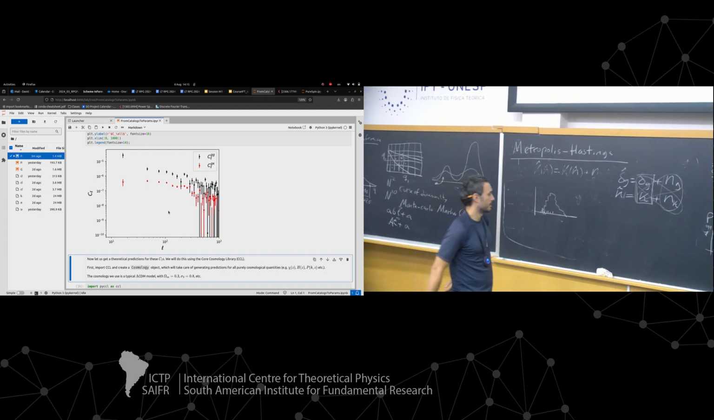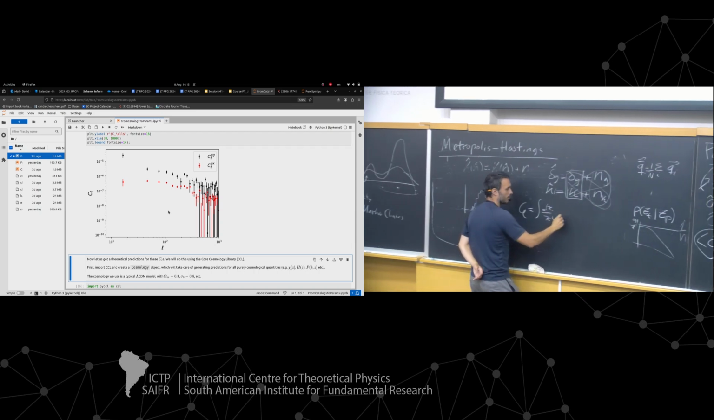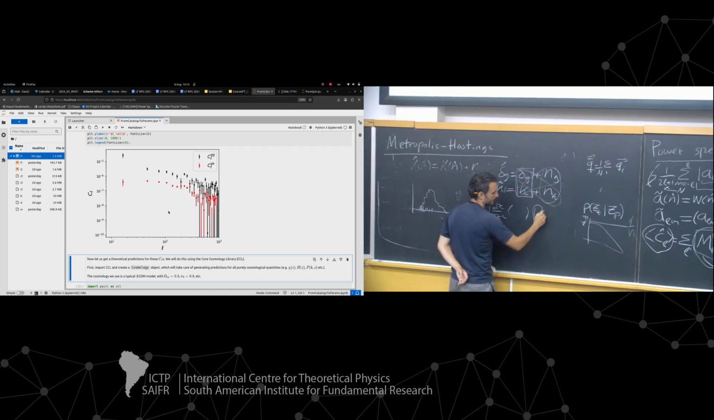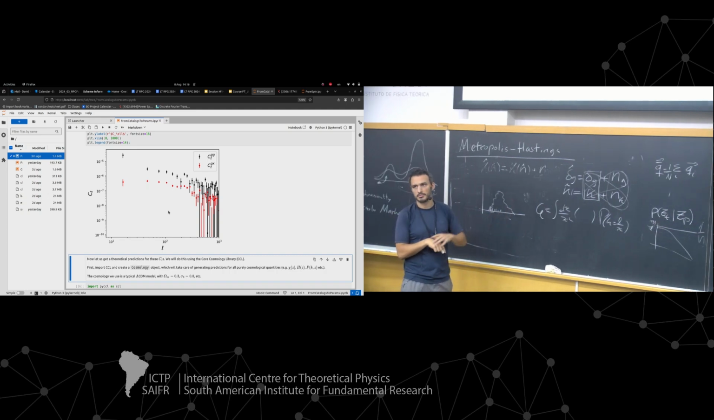Why should it decay? Remember that the C_L is a Limber integral, d chi squared of so on, times P of k equals L over chi, right? And the P of k decays, so C_L will also decay with L, right? For large-scale structure. Yeah. Okay.